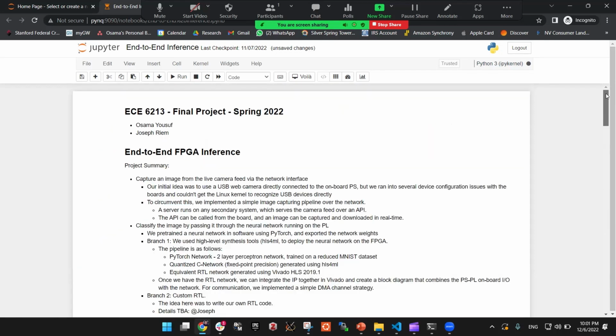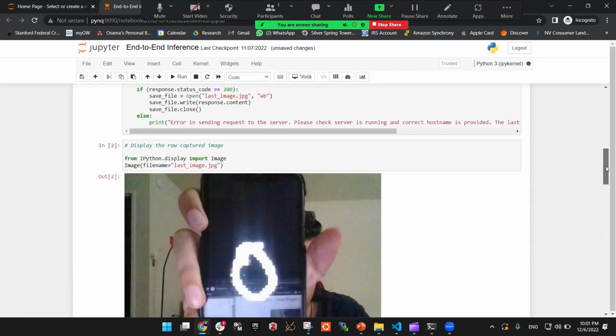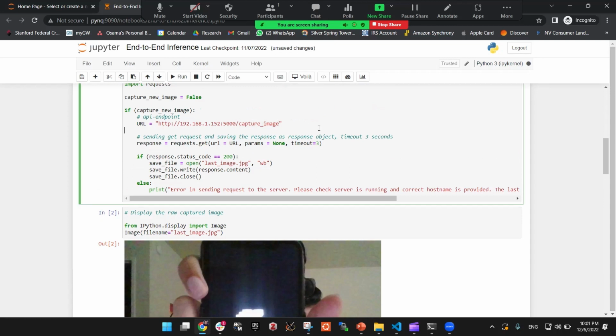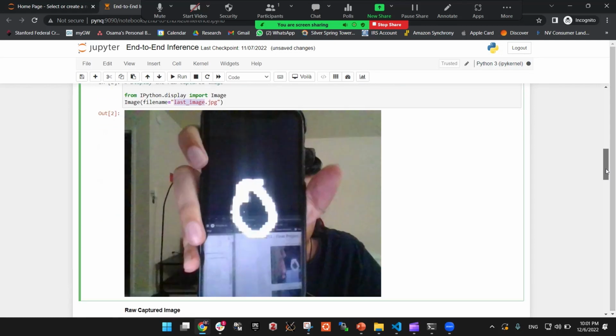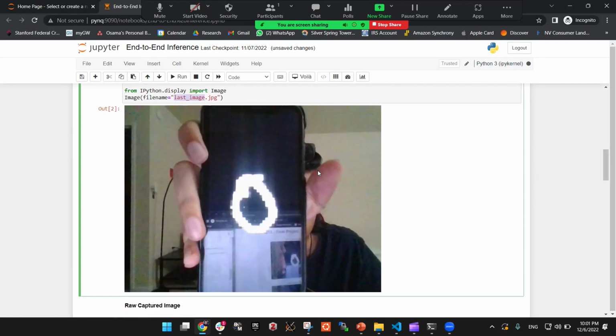So once I run this notebook, I'll scroll back up here. Yeah, so the first step is that we actually connect to the web server to get an image. We get a response back from the web server. And over here, I'm simply displaying that image. Again, this is a picture that I've taken in which I basically have my phone up, and this is the testing image that we want to perform inference on.